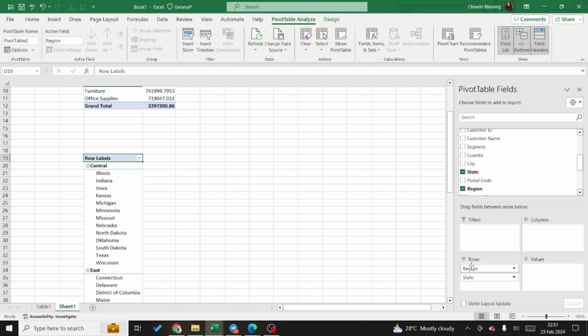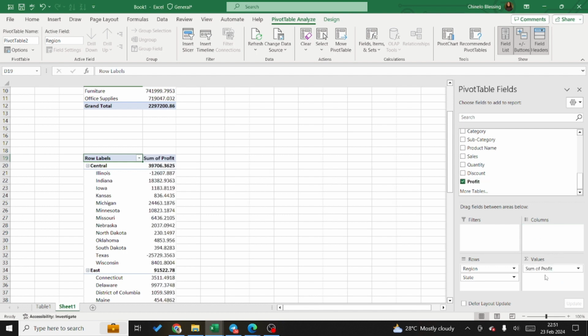Did you notice what I did? Yes, you drag it to the rows. But I made sure that the region came before the state first, because the state is under region, right? Then what made the highest? Profit. Profit to be in values.